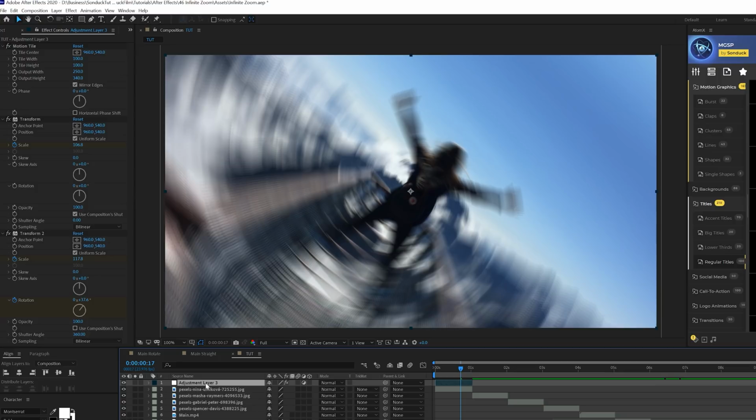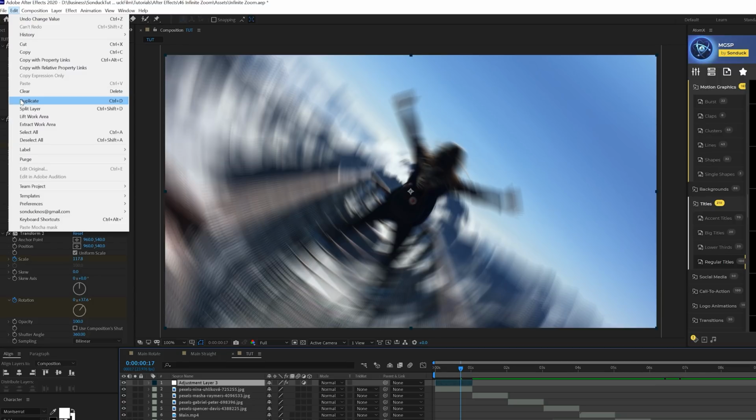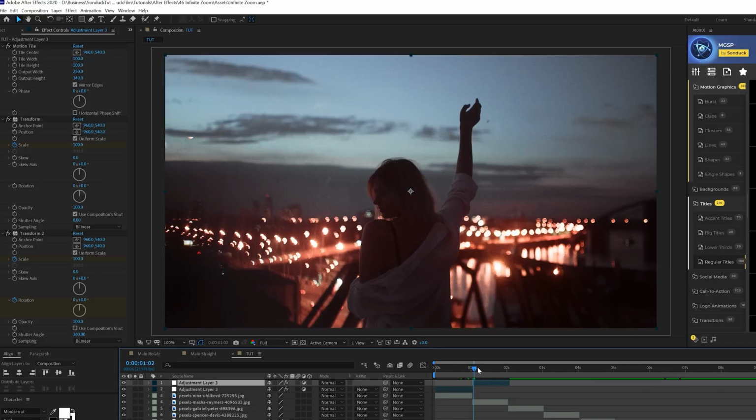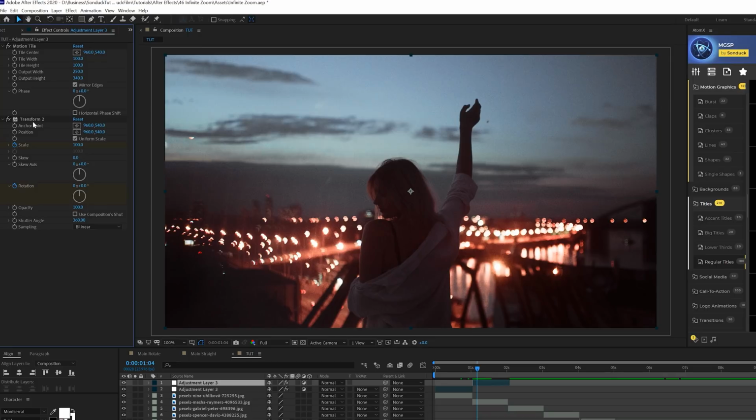Now we can take our adjustment layer and go to Edit, Duplicate, and move this right to the cut. All right. Then we'll delete the first Transform effect because we don't need that scale effect in there, and here we are at Transform 2. We'll turn off the scale and rotation keyframes, so that's back to 100 and 0.